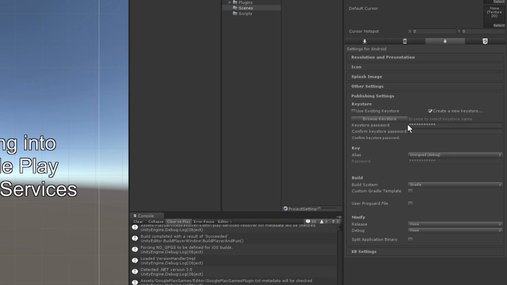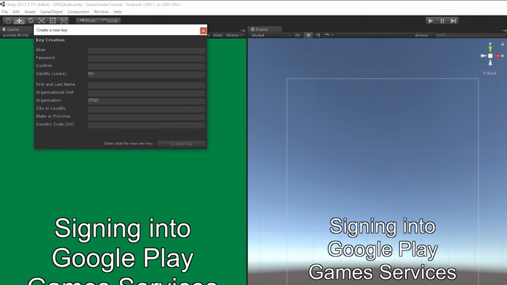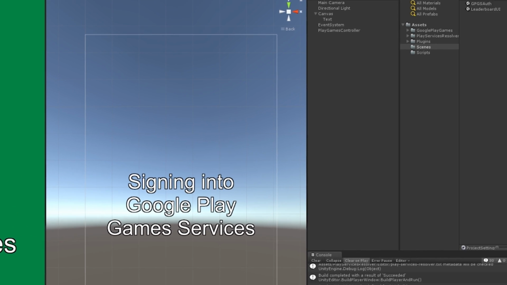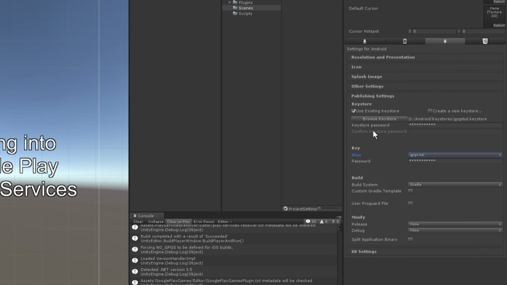And if you are making a new keystore, you're going to need to enter a password and confirm the password. Next, you're going to need to create a key. So I have this GPGS TUT key. However, if you want to create a key, just open this Create a New Key. Go ahead and type in whatever you want for the alias. Password, make it something easy to remember. Confirm the password. And this is just some optional organization stuff that you don't necessarily need. And then just select your key, and you should be all set with that.